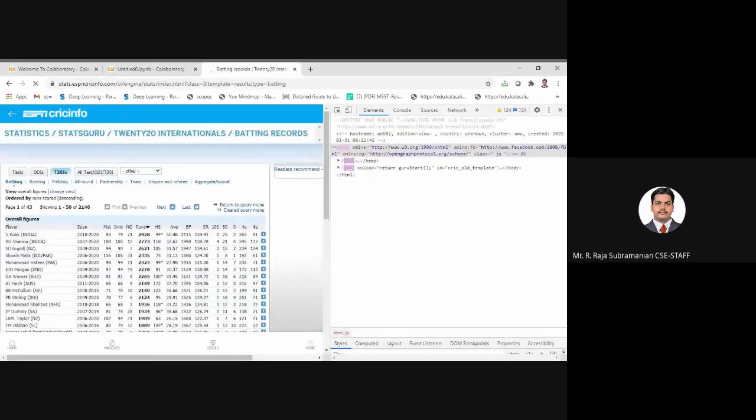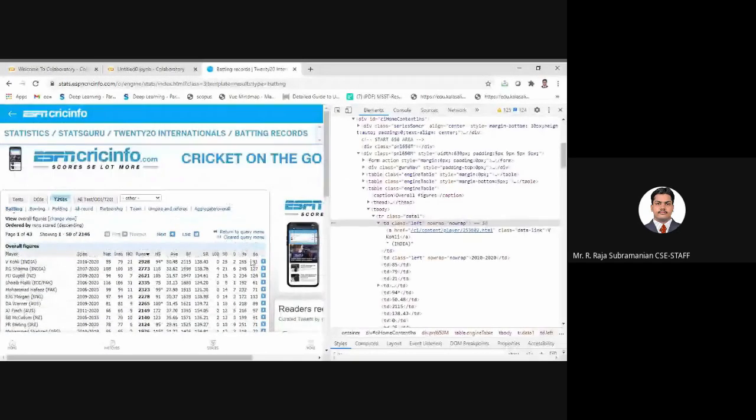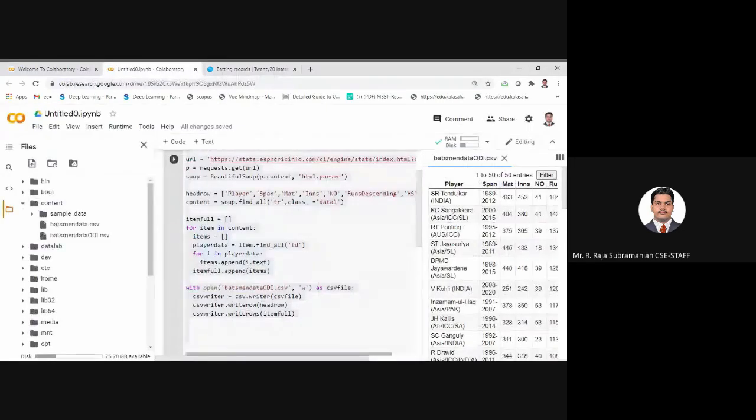If you come to T20i, there will be some more also. 4s, 6s, those things are also available. Number of 4s, number of 6s, everything you can also update. But change the file name of the CSV file also. Change the link, change the head row, and change the file name.